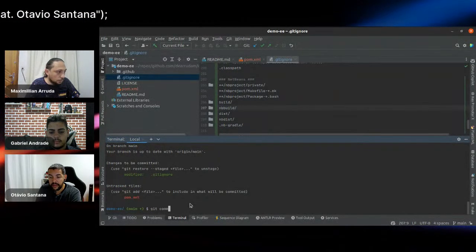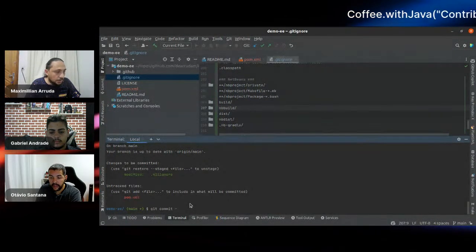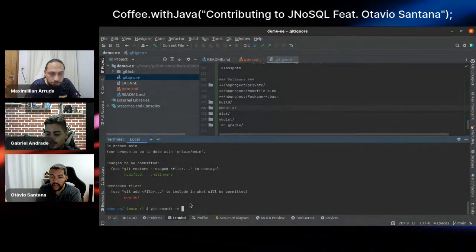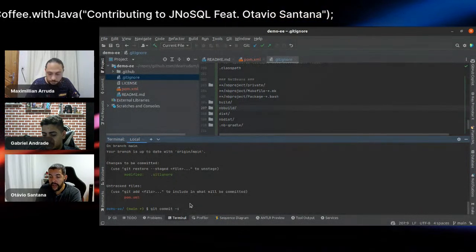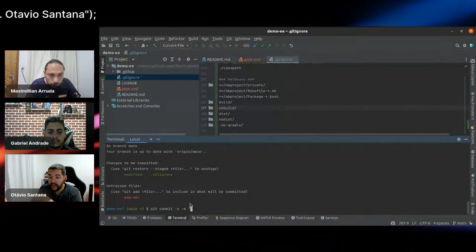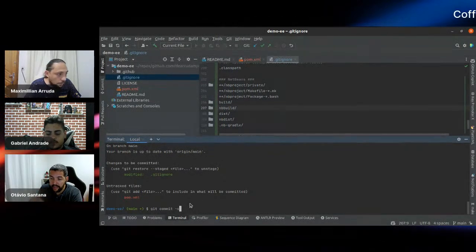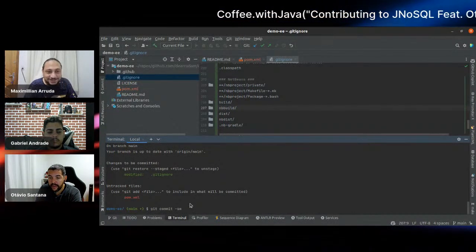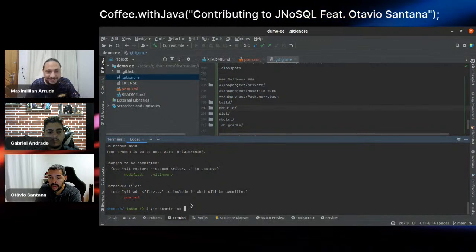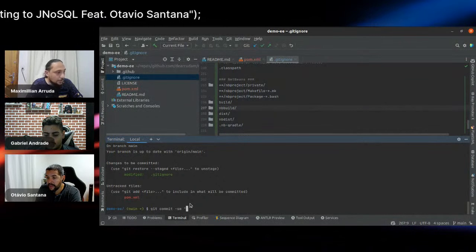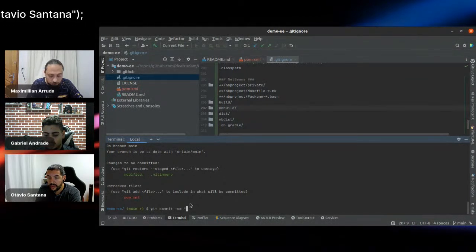So git commit. I used to use dash s in order to activate the sign off function. I usually do the SM to put a message. You can do them together. You can put slash SM. Oh, great, this way it's a good one. I will try to do this more times to get it fixed in my mind.